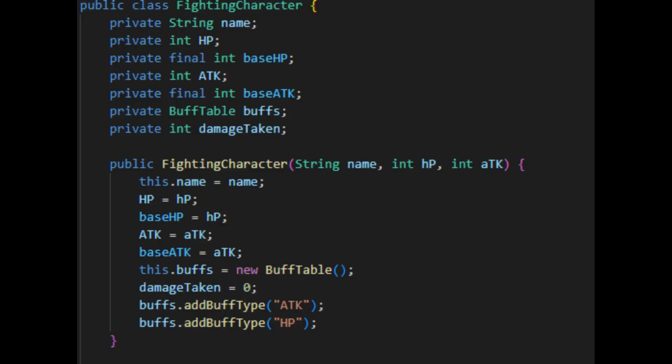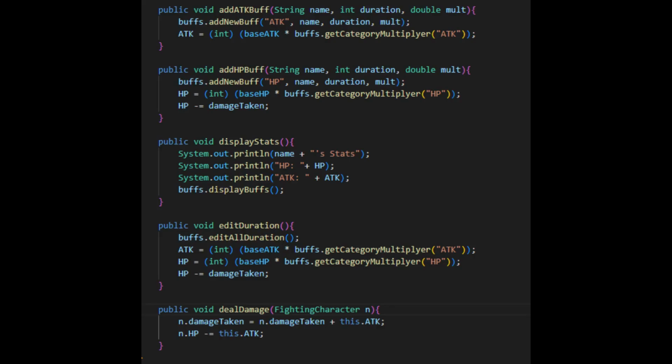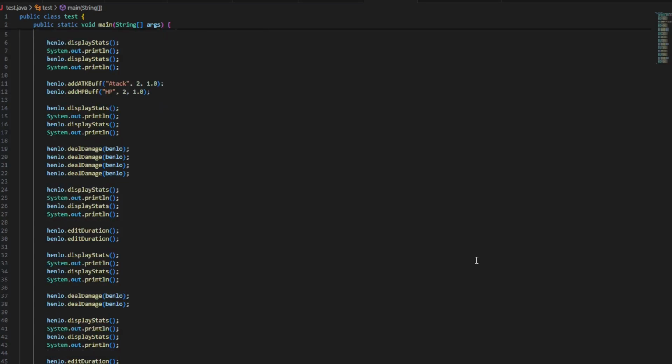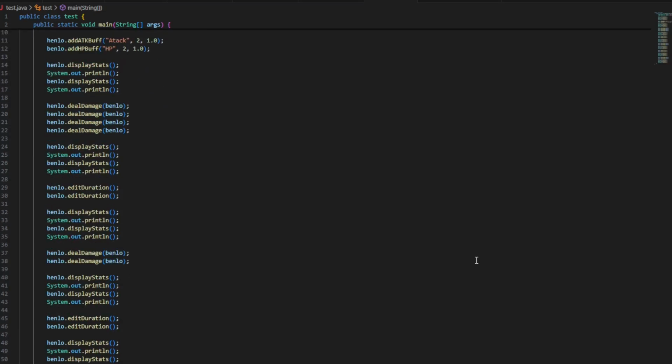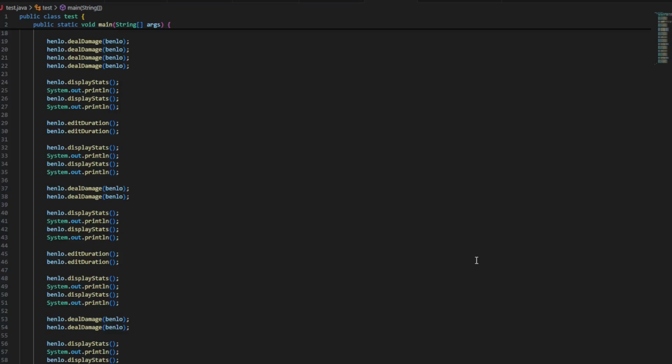Now, here is my test code. I have created a class object named fighting character. This class simply stores health, attack, and of course the buff table. I have initialized health and attack buffs to the table, as well as modified the getAttack and getHP methods. Now, let's test our program.